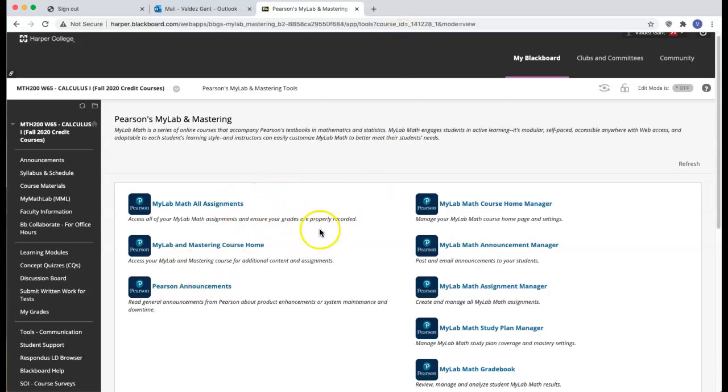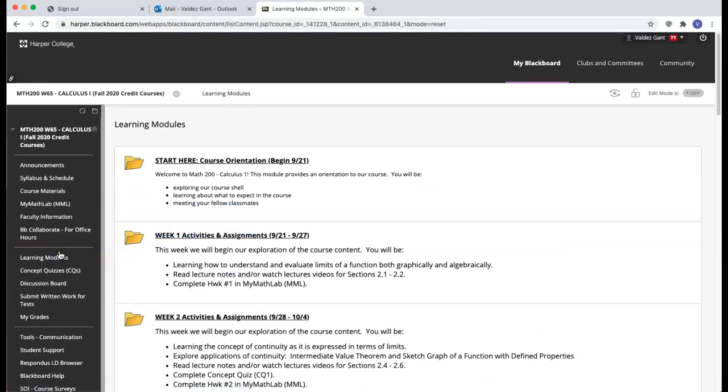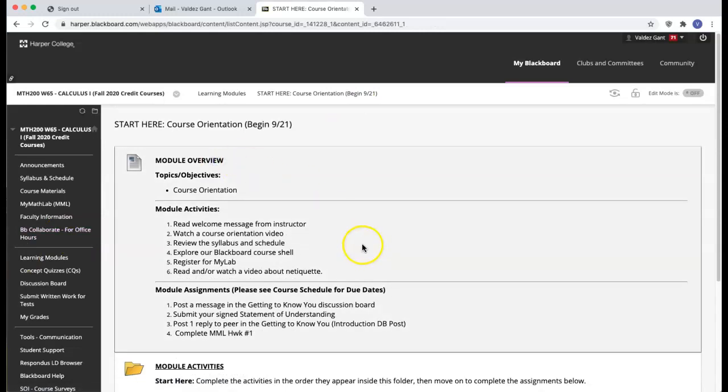Okay. In the initial setup, you're going to see something that looks a little different. And what I'm going to do is jump down to the learning modules here, which is where the bulk of your work is in this course, so that you can see instruction on how that's going to look and what the setup is going to be like. So in learning modules, this is where you will go to basically do the work in the course. Okay. So you'll start off here in the Start Here folder.